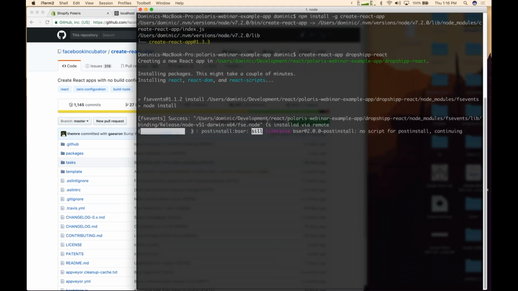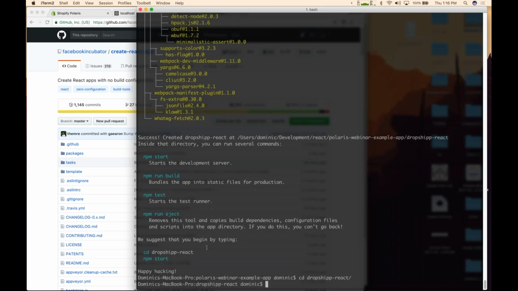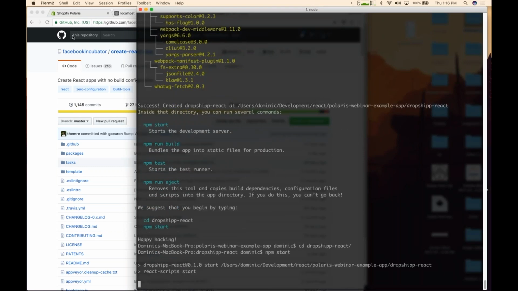Looks like it's installing the packages now. Cool, so now we'll see some output, and it gives you a few commands that we can run. So how to start your server, how to build for production, how to run your tests, and the eject command I was just talking about. We're really only going to use the npm start right now. So first I'm going to change into the new project we just created, and then I'm going to run npm start. So what this does is starts the development server.